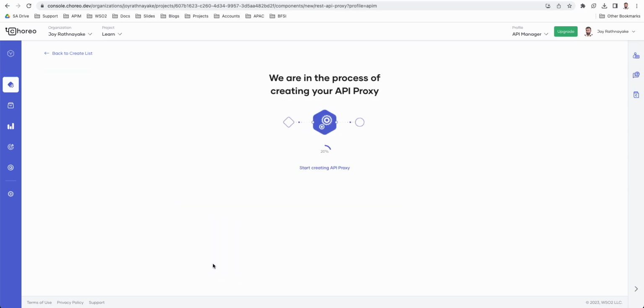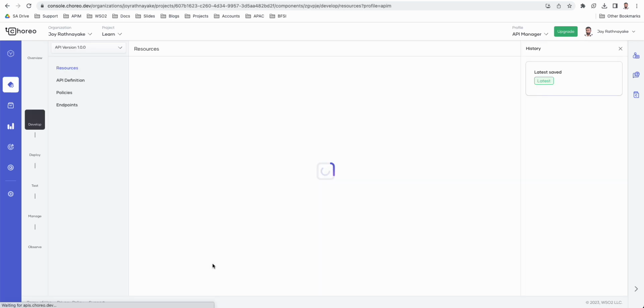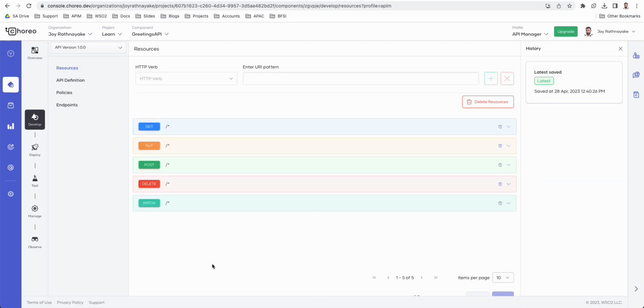So let's say create. Now it's creating the service proxy using the Choreo platform, and once it is done, it will take you to this screen where you can see all the resources. So we are in the resource page, and you can see we have a component called Greetings API inside the Learn project inside my organization.